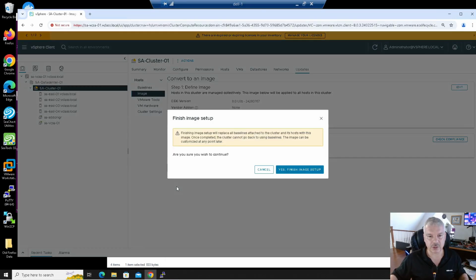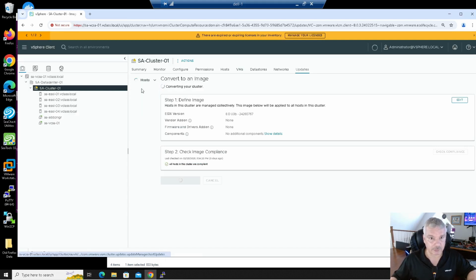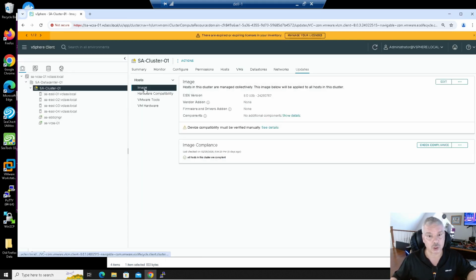And let's finish image setup. Yes, okay, finishing up, replace it. So what it's telling me here says, hey, you sure you want to use lifecycle management image? If you do that, you can't use baselines anymore. Watch my lifecycle manager video on that. So I'm going to say, yeah, I don't care about it. And I could tell that this cluster wasn't set up to use images because I see an option for baselines there. See how the option is gone now?